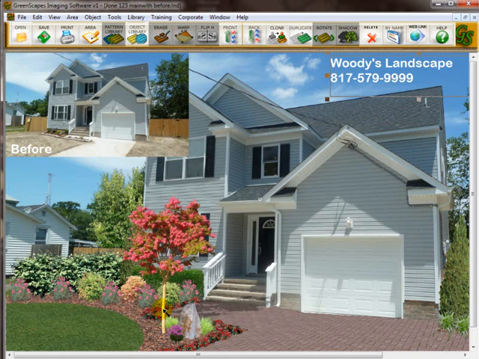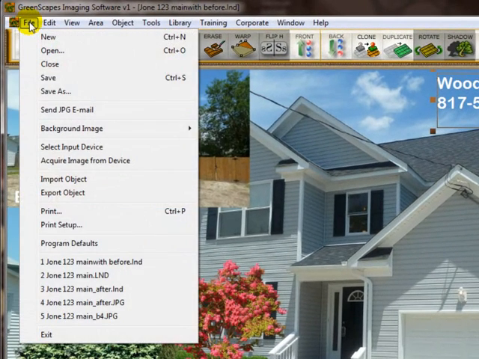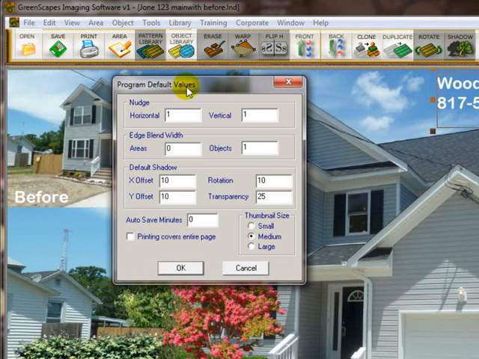And this is something that you need to pay attention to, because you'd be surprised how many calls we get. This image we made was about 1200 pixels. And if we're printing it out on an inkjet printer, it will fill up the page nicely. But you've got to tell the program to do that. So to do that, you go to File, you go to Program Defaults, and you click on Printing Covers Entire Page. That will make the picture fill up an 8.5 by 11, assuming that's the size printer that you're using, with this 1200 pixel image.